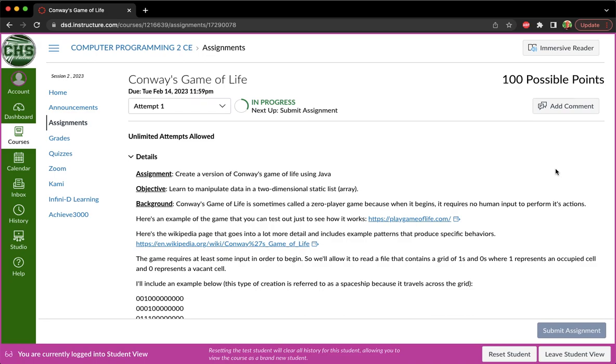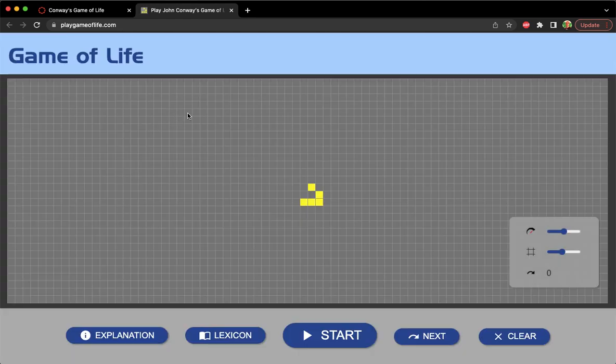All right, this is a little bit of an explanation and demo of Conway's Game of Life assignment. If you're unfamiliar with what Conway's Game of Life is, you can click this link and this will give you an example. So basically, you've got a grid, and every cell in the grid can either be alive or dead, and the alive ones here are represented by being colored yellow.